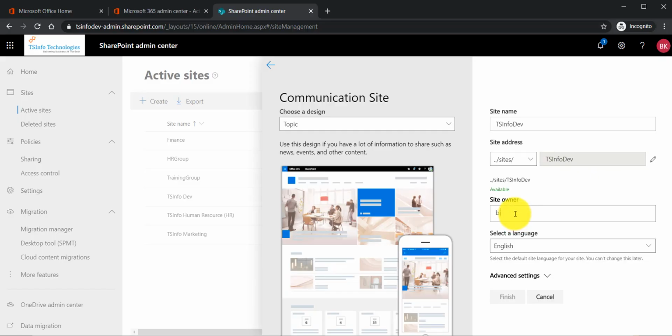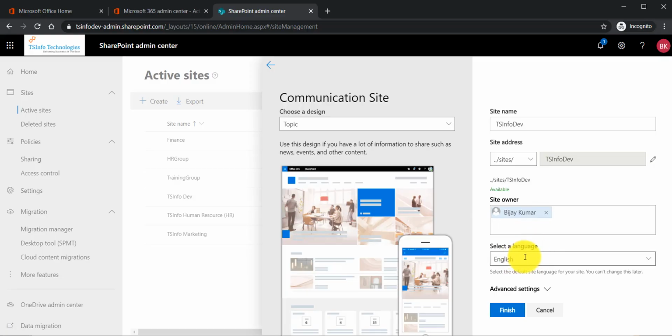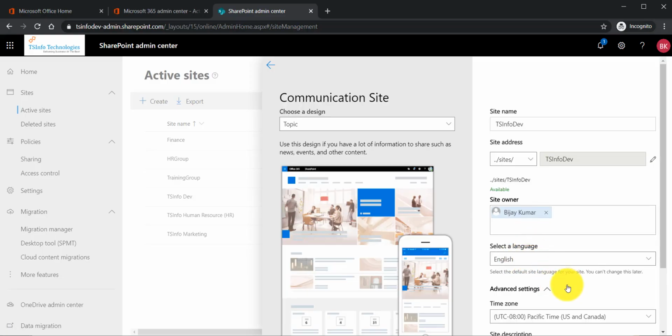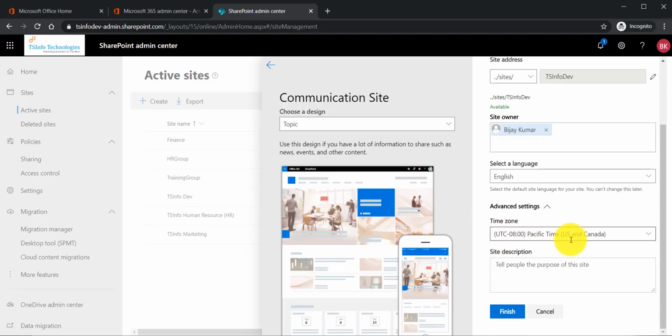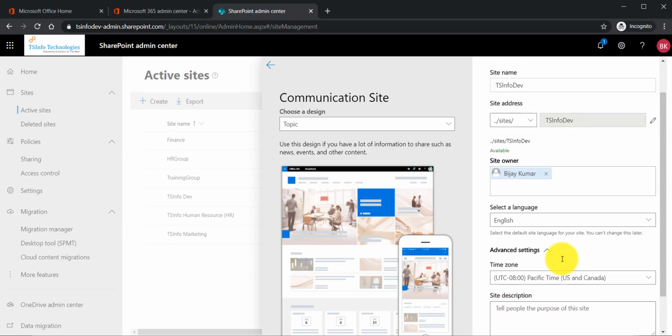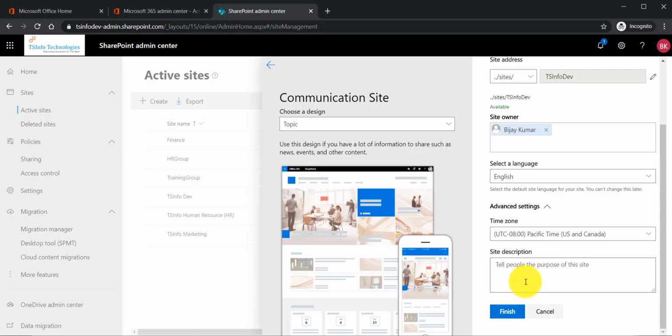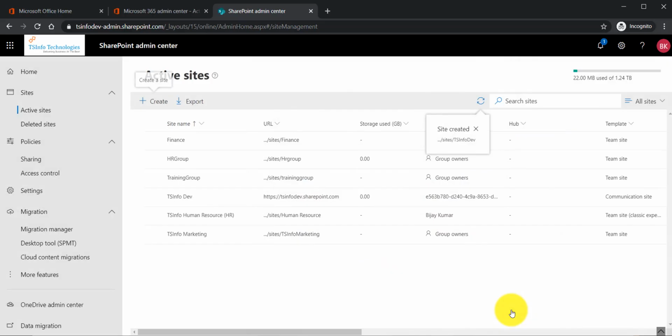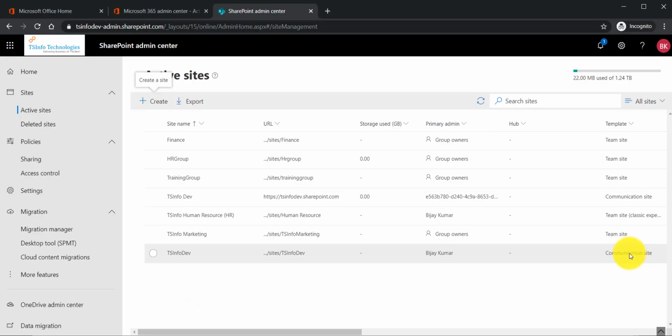Then for the site owner, I will provide the site owner and the language. You can see here, you can go to the advanced settings to select the time zone and the site description. Let the time zone be like this. So these are the options, and click on finish. Once you click on finish, a communication site will get created. You can see here tsdev, the last one. You can see the template also here, it says communication site.